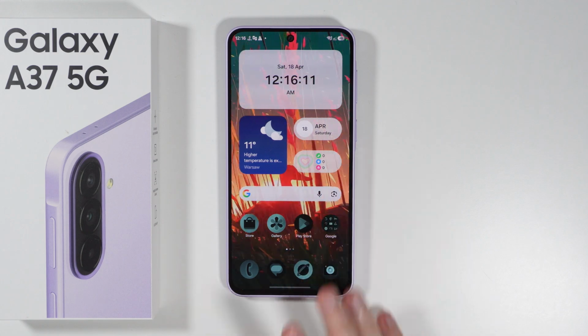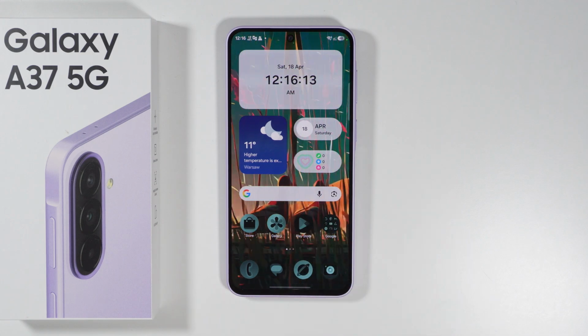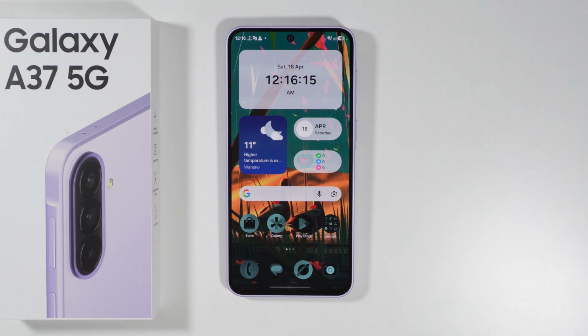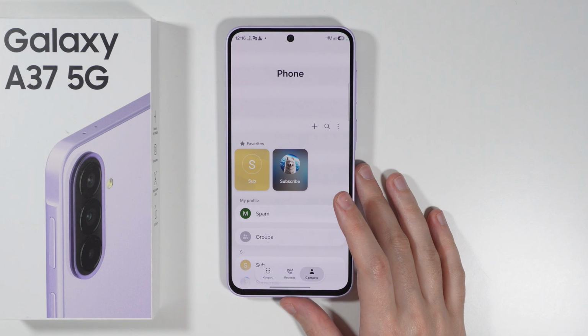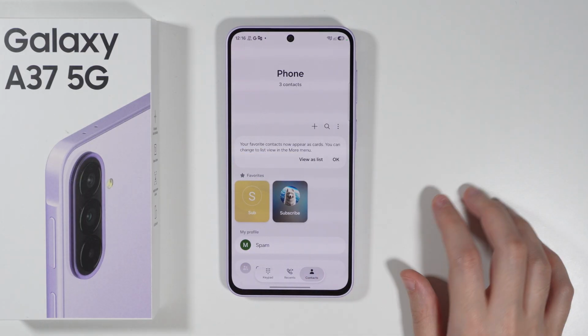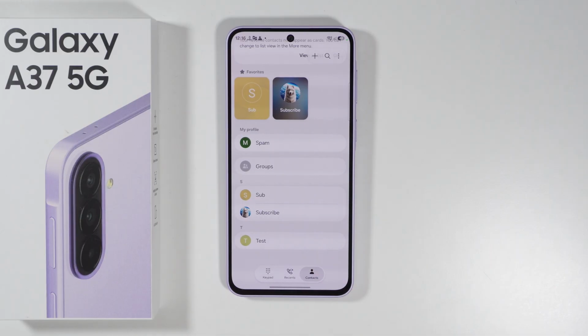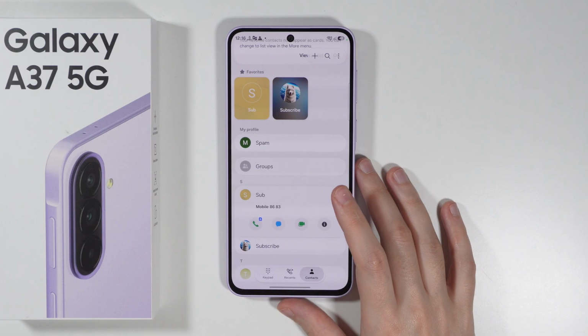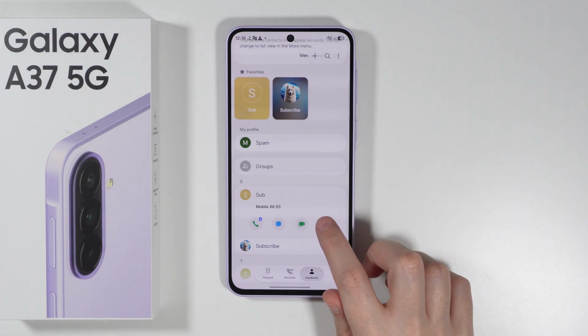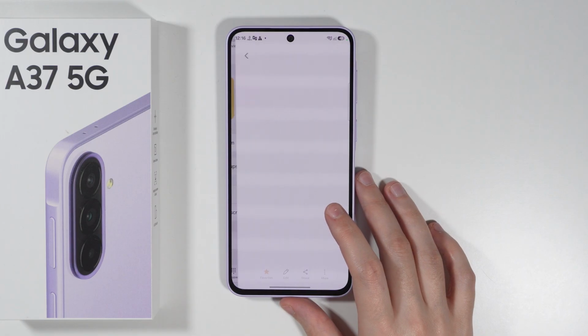If you want to add a photo to a contact on the Samsung Galaxy A37, first of all, we need to go to the phone app. Over here, make sure that you have the contacts list opened, and then we're gonna choose the contact for which we want to add an image. So let's say I'm gonna choose this one, and we're gonna use the eye icon on the right side.